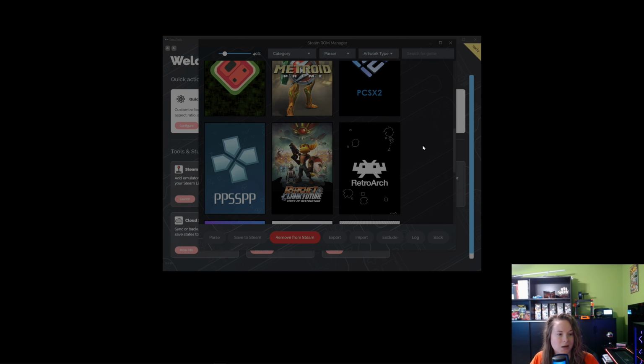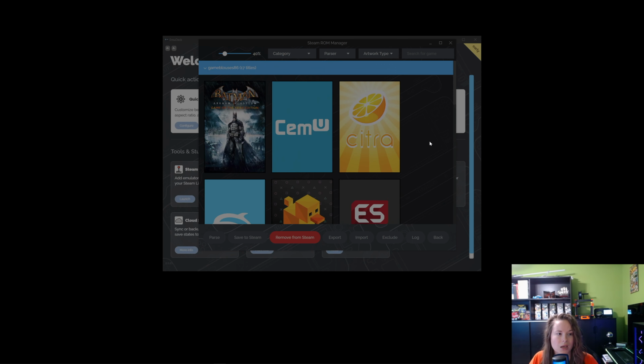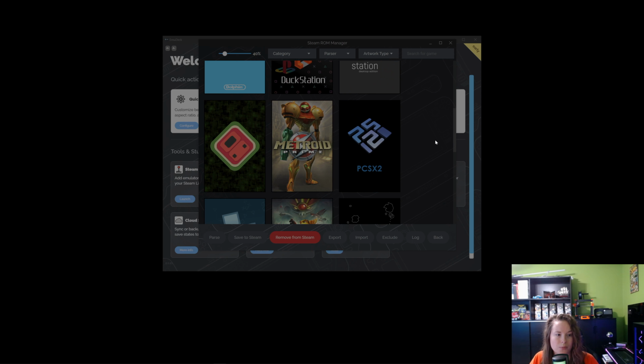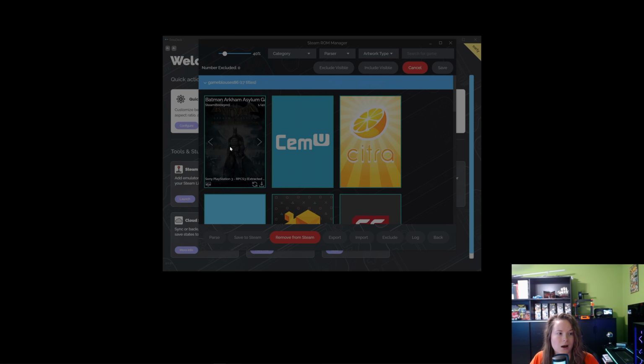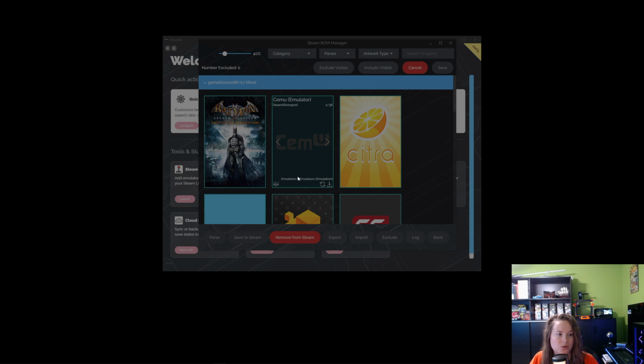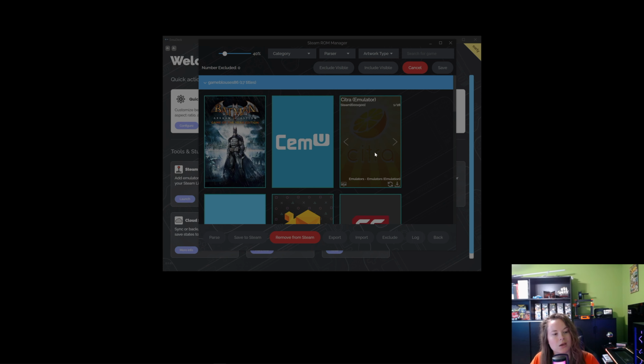Once everything is done, another thing you can also do is, if you don't want all these games to show up, you can click on exclude. And you can click on the ones that you don't want to show up. So say, for example, you don't want Steam to show up, you can click on that and then you'll see that it grays it out. But I want everything here to show up, so I'm just going to leave that alone. But just to show you, if you want to exclude anything, you can do that here.